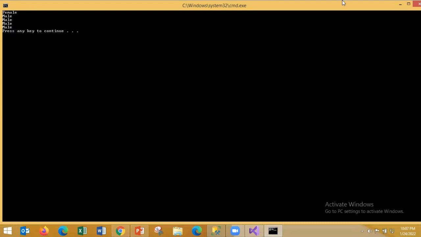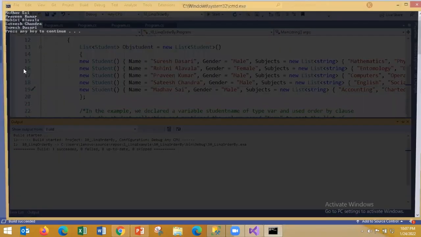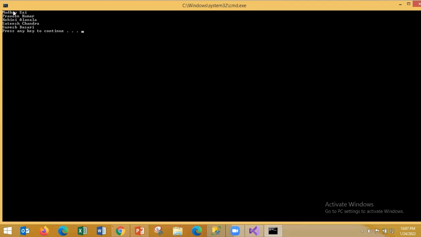Female, male, male, male. That's the order by, and this is in ascending order. You can see by default it is in ascending order, and that is why when I run this, you will get an ascending order, down to up. M, P, R, S, S, S, A and this S U.